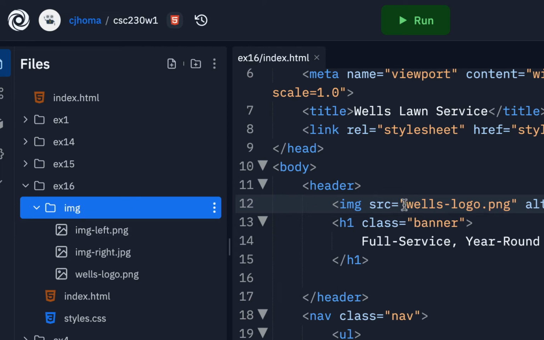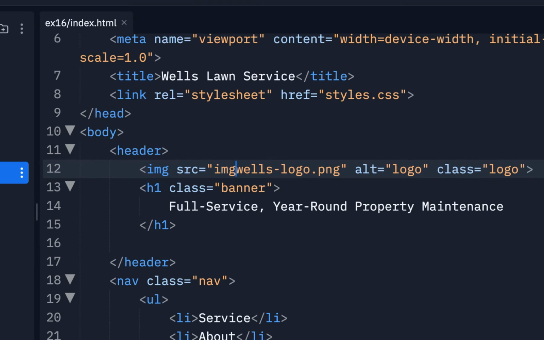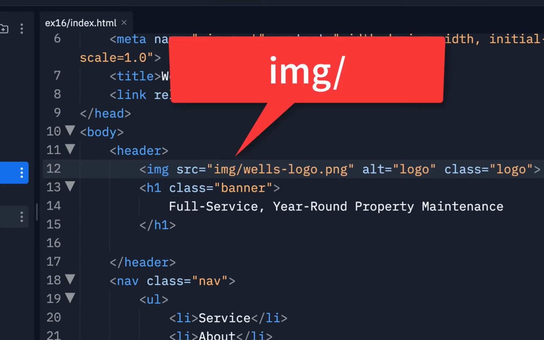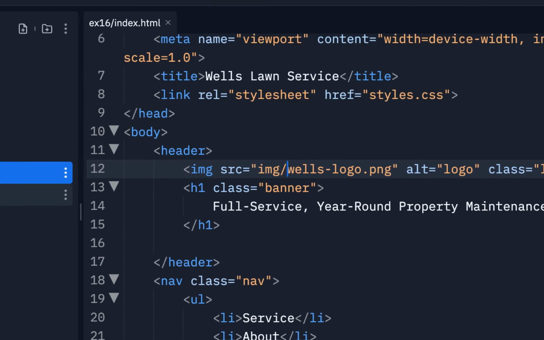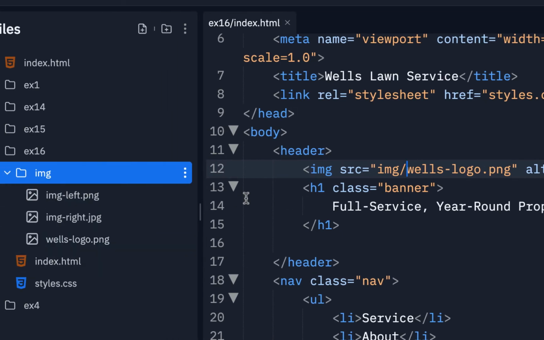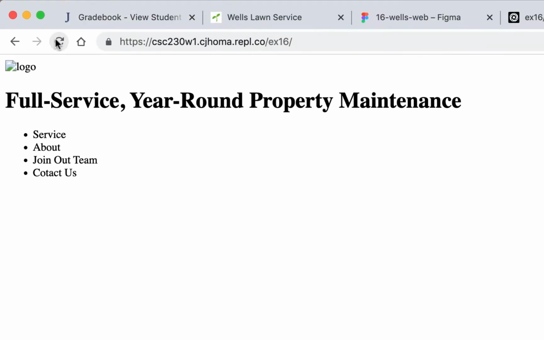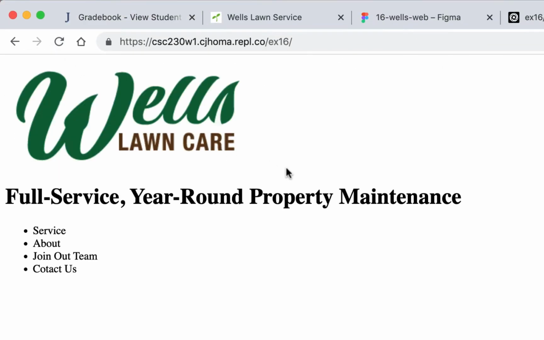You have to specify img/. So any image we put on the page has to have img ahead of it, because that's the folder that it's in. Now here you'd have img/img left or whatever, but we need that directory. So now when we have that, that's the way we want it. That's looking okay.